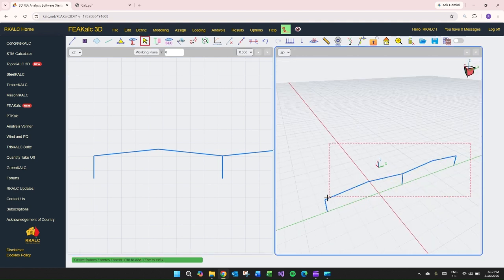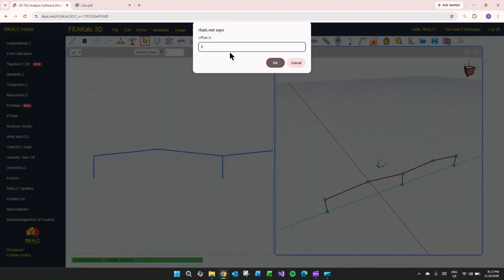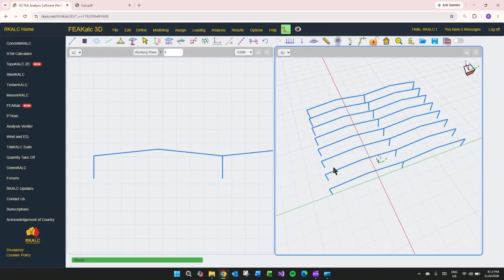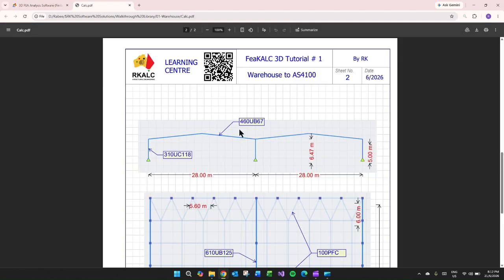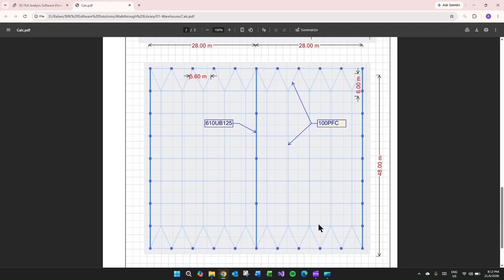Now we'll go to the 3D view and select the frame, click array, nothing to replicate at X at this time. Now we are replicating at Y. So the spacing between the frames is 6 meters, nothing at Z, and number of copies is 7. 1, 2, 3, 4, 5, 6, 7. So we've got 1, 2, 3, 4, 5, 6, 7, 8.